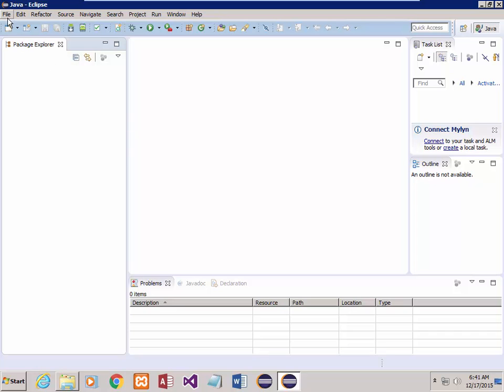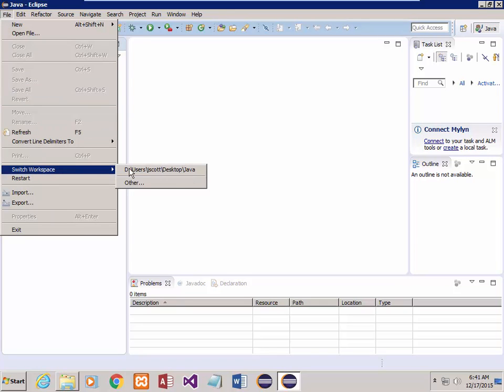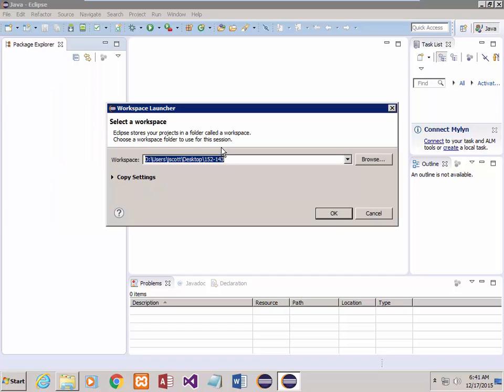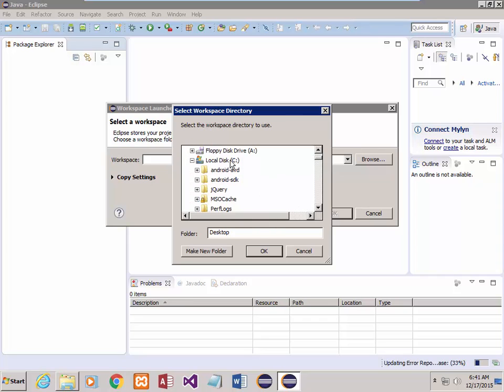First thing you should do is click on File and go down to Switch Workspace. All right, and then click Other. Now mine's already set, but let's pretend that it wasn't set at all. So I'm going to click Browse. I'm going to tell the system to go to my desktop, and under my desktop, I've got a folder in there that is called 152.143. Okay, so there's my desktop, and I know it's here.